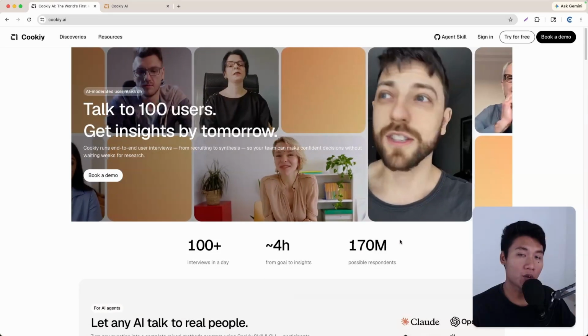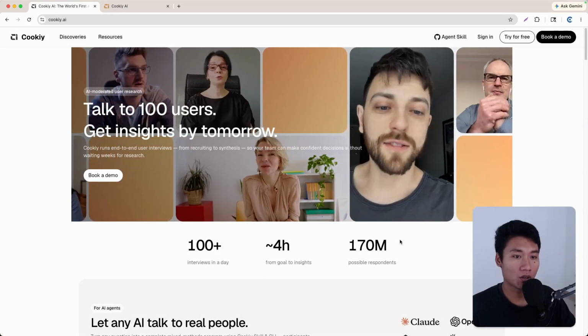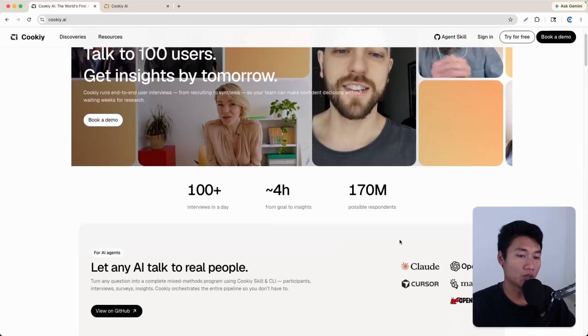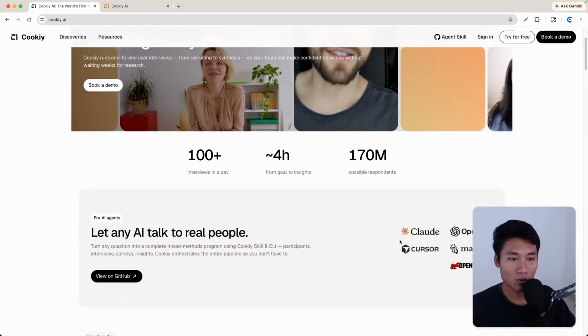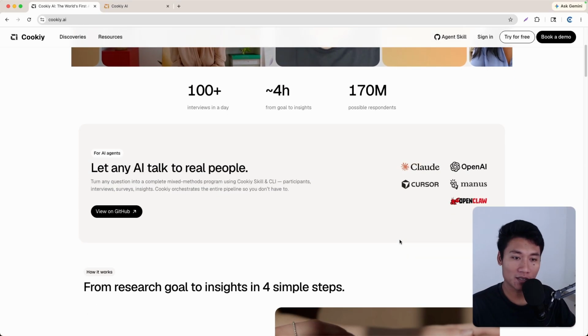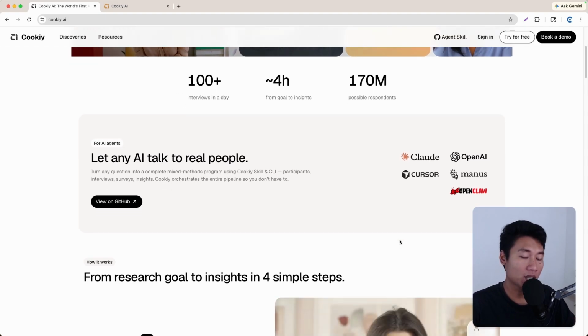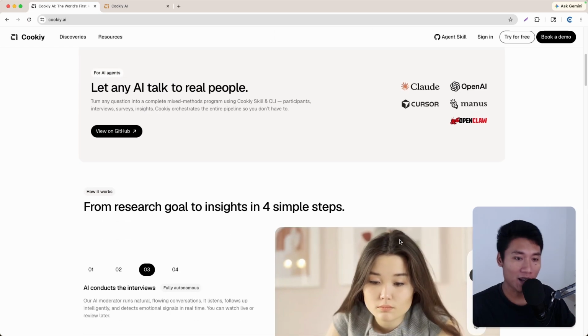In this video, I want to show you this AI tool called Cookiy. It's basically an AI powered platform for user research. So instead of manually creating forms, finding participants, running interviews, and organizing feedback, Cookiy tries to automate that entire workflow.